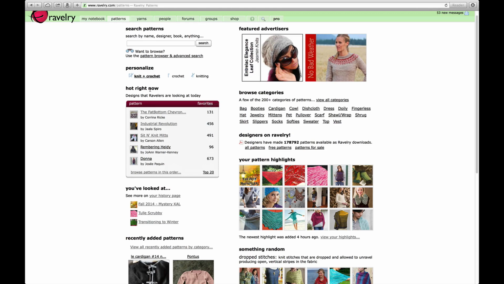Then we come down to Hot Right Now. These are designs that Ravelers are looking at today. That means that a lot of people are going in and looking at these particular patterns, and there's a lot of activity on these patterns. And I like this section because you can see what is hot right now. What are people knitting? What are people looking at? What are people favoriting? That sort of thing. Now, the icons here are quite small, so typically I just go here and browse the entire list because I can't really see too much with that there.